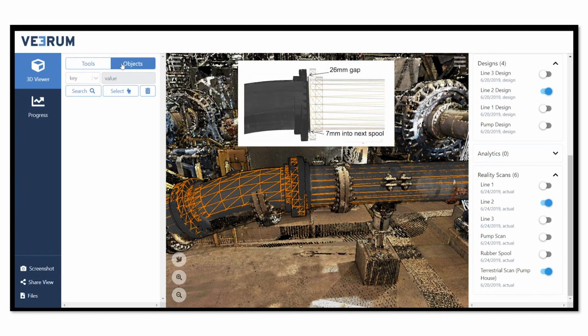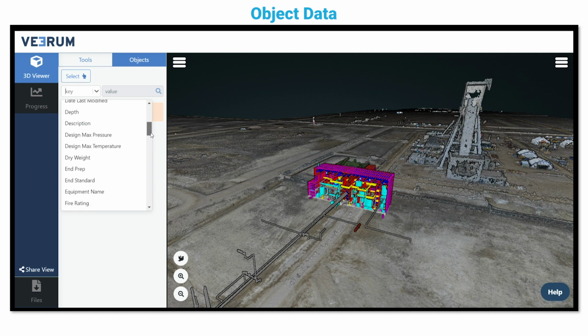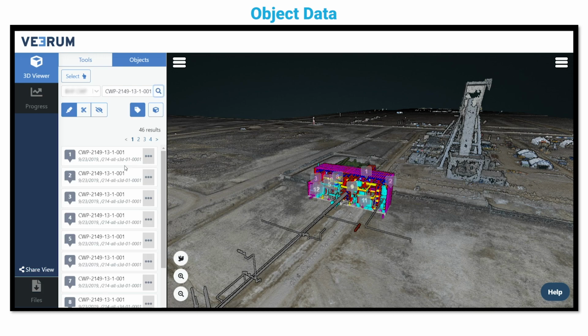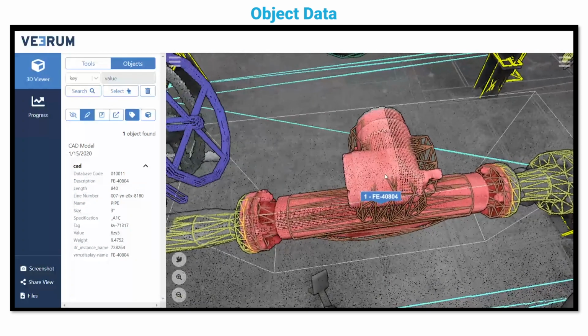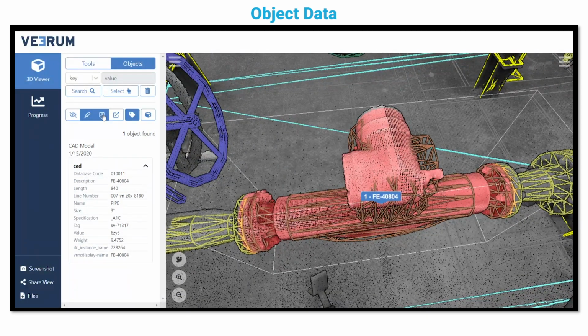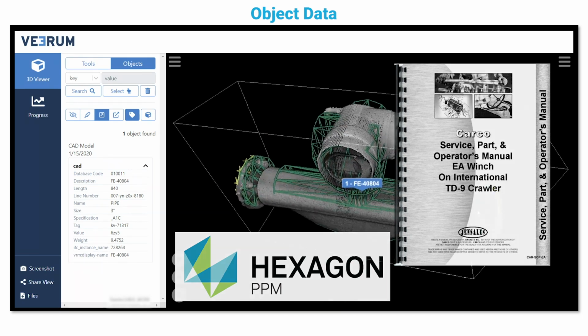Information about site objects is easily accessible using the Objects tab. Here you can search for objects and groups of objects. By clicking on a component, asset stakeholders can find all the relevant information about that object. Two-way integrations link objects in the digital twin to document management systems.